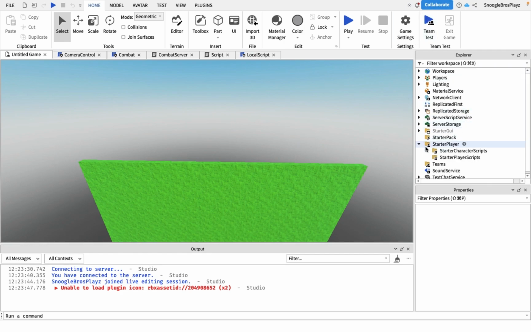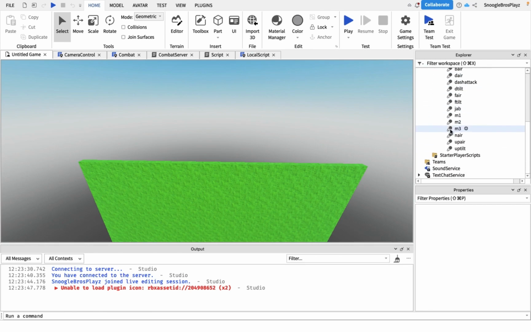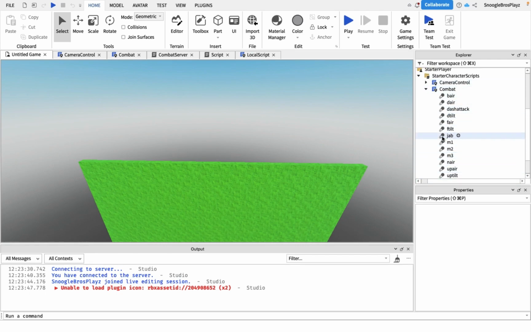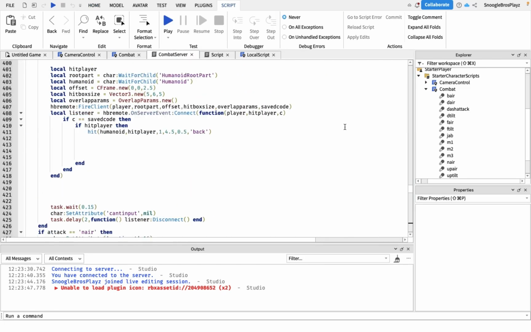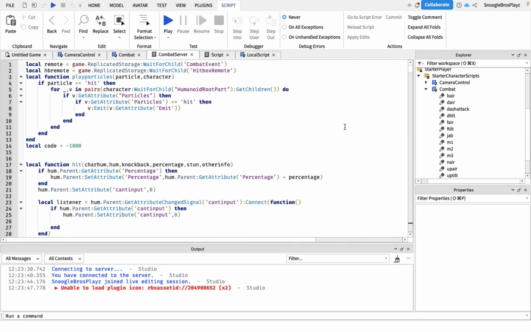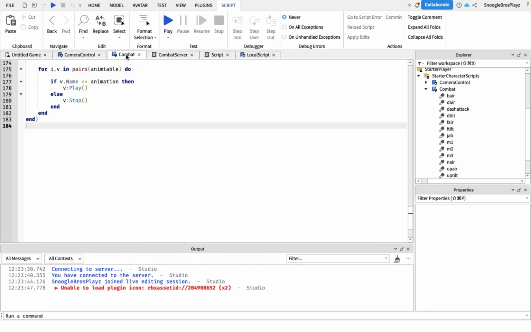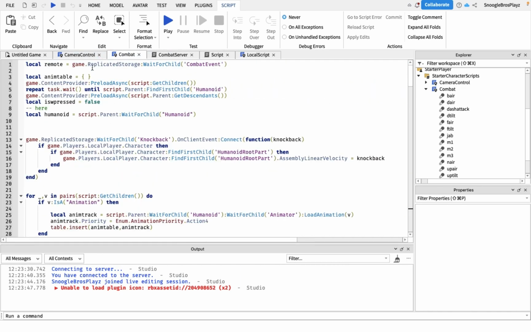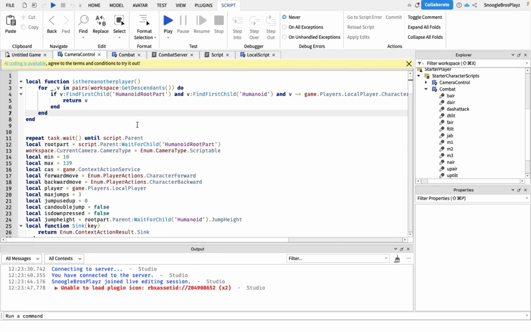So first of all, let me explain some things. For the combat, every time you want to make a new attack, you always make a new animation. You can name these animations whatever you want, but you have to remember what to name them. The script also automatically sets the animation priority, so if you know what animation priorities are, you probably don't have to set them.